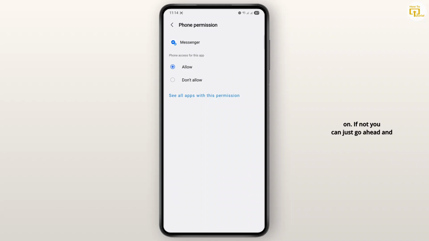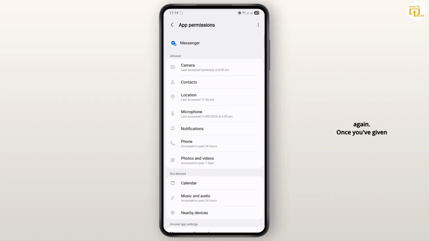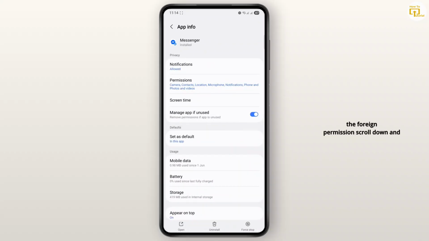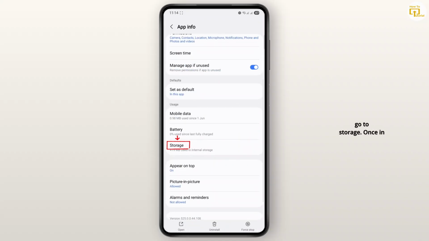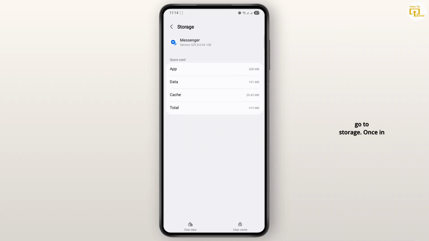If not, you can just go ahead and turn it off once and turn it on back again. Once you've given the phone permission, scroll down and go to storage. Once in storage, you can just tap on clear cache. And if you want, you could also try to clear data by tapping on it.